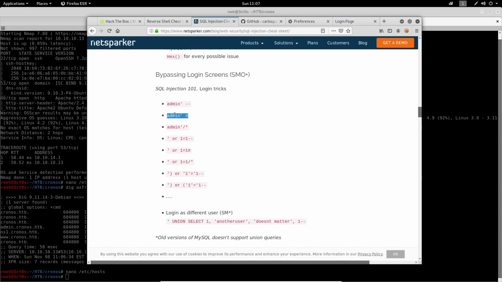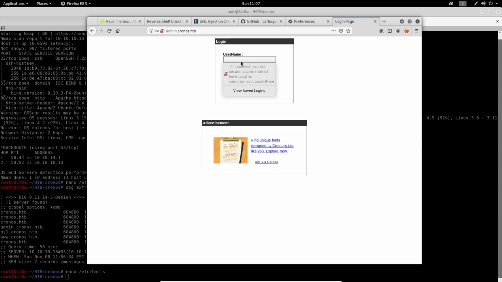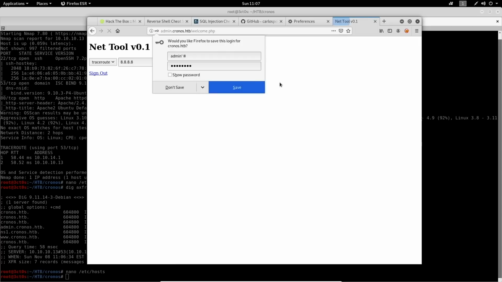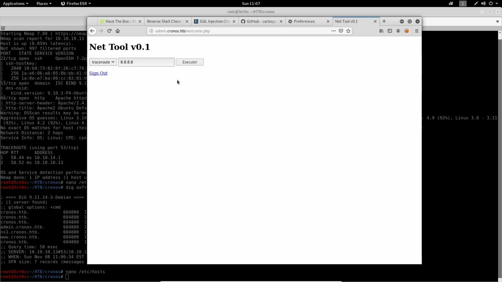This one did not work. But this one worked. So now we have successfully bypassed the login page with a SQL injection. Now that we have bypassed it, we can see a net tool which executes a ping command or a traceroute command of the IP we specify. Let's check if ping works. Let's check if this net tool is working. And yes, this net tool does indeed work.